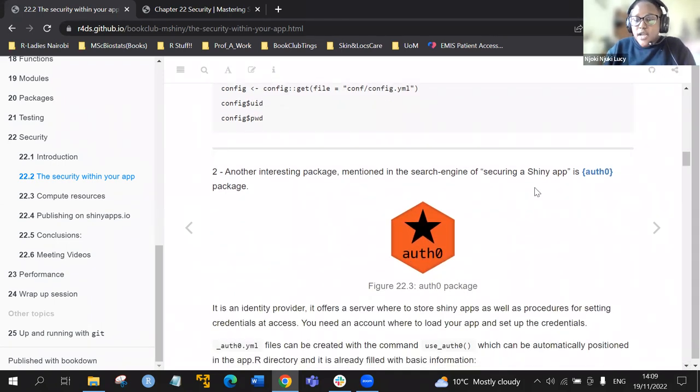Another package is auth0. I'm not so sure how to pronounce that.